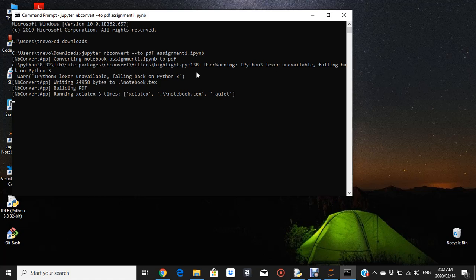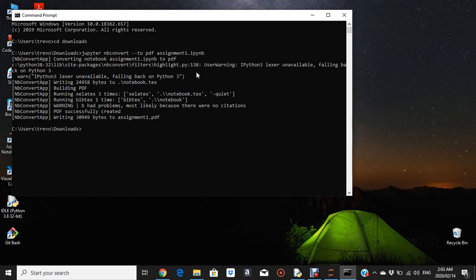I think if anything, this particular process has taught me that I need a faster machine. I will need to invest in a better computer. And there it is. PDF successfully created. Do you see how quick that was? Less than a minute. PDF successfully created, and it's saved as assignment1.pdf.